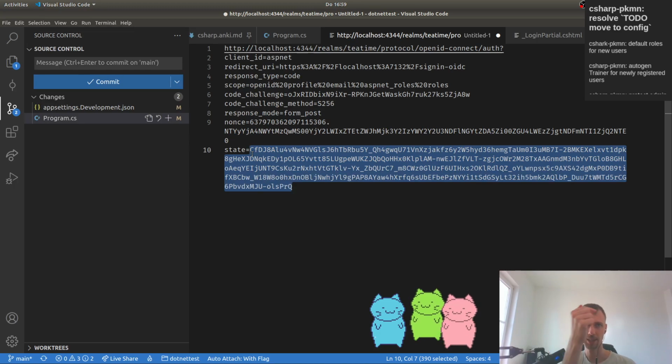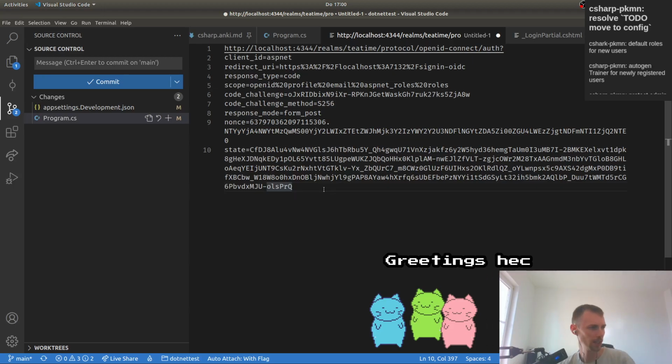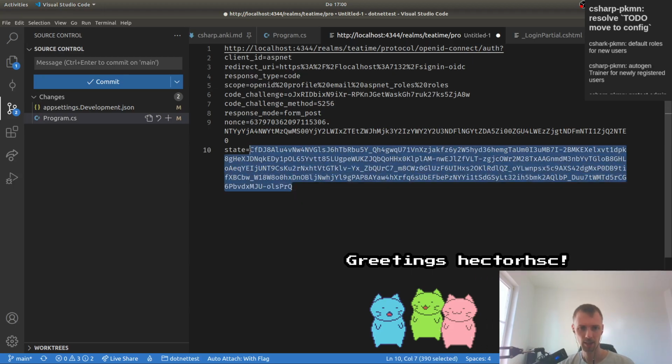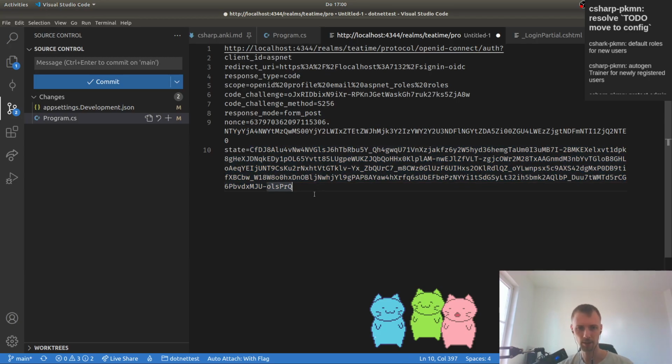But basically it gets sent on the one hand through all the redirects to Keycloak, and then it also gets sent back to our server, so that our server actually knows, oh, that was the user that originally, like 1 minute ago, started the communication flow. This is the state parameter, the way that the server knows who actually originally sent the request and now is responding with the authorization code.